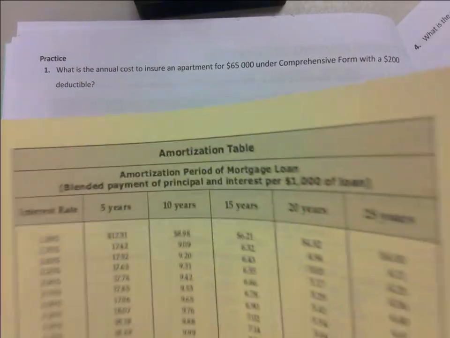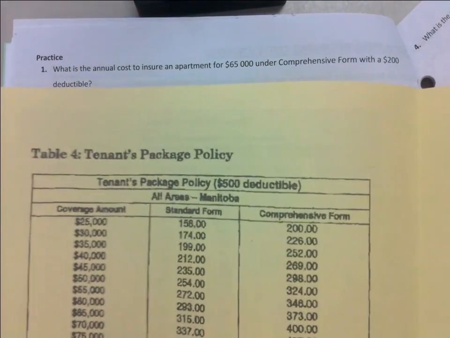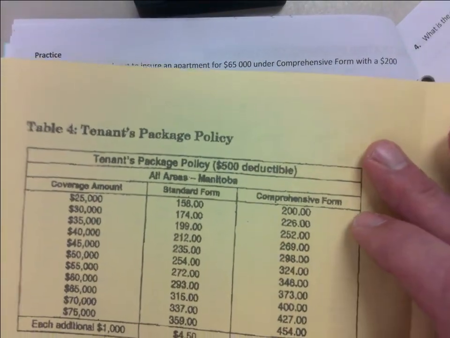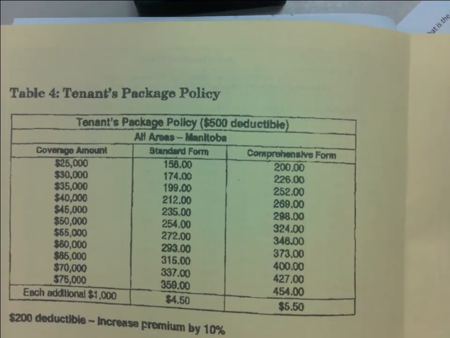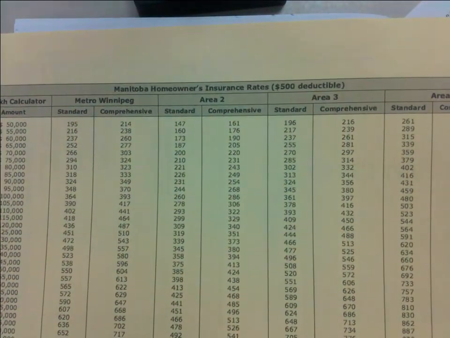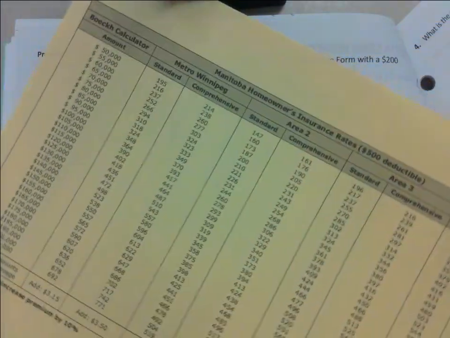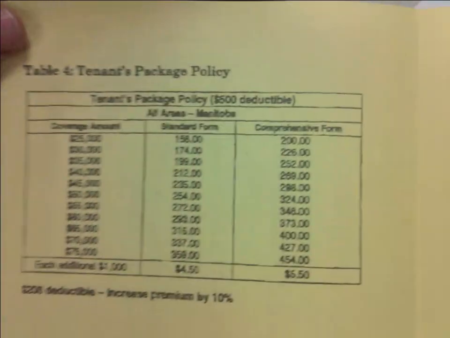When you open this handout, it could be yellow, it could be pink. Sometimes it's a pink copy that I have. This is your tenant insurance table, and the home insurance is going to be a bit crazier. That one right there, but don't worry about it too much. We'll narrow it down. Okay.